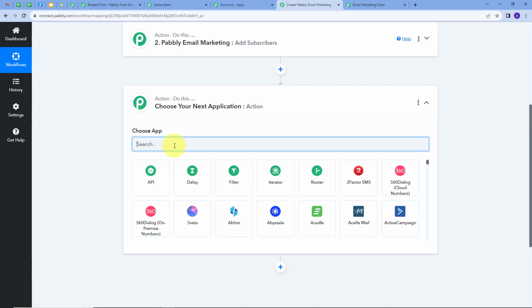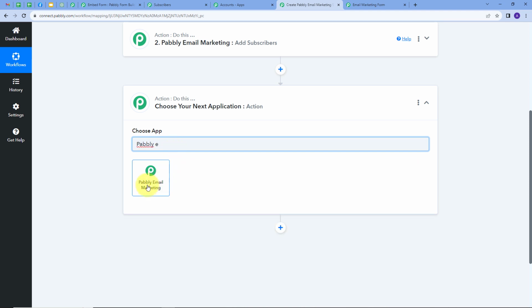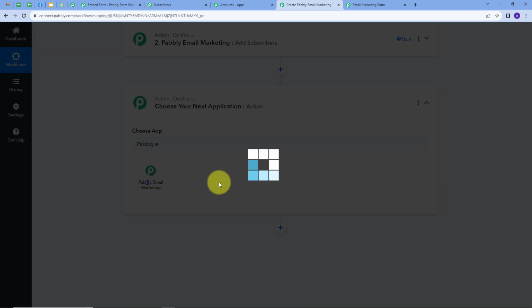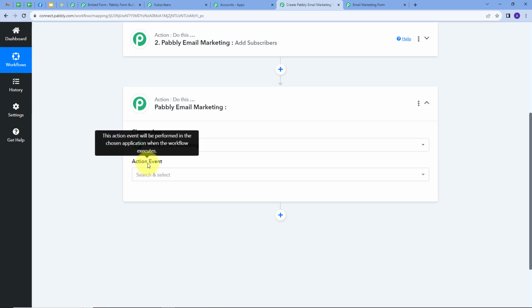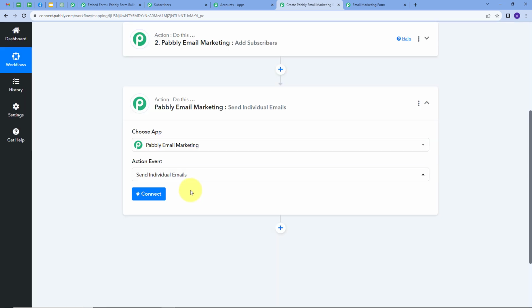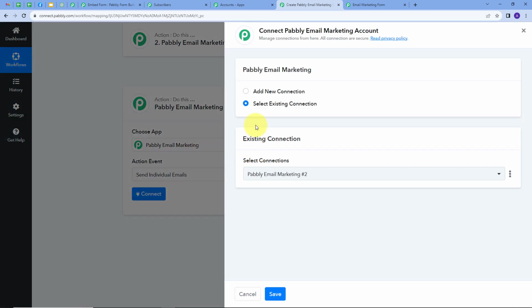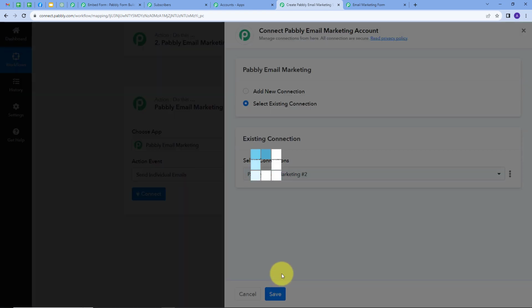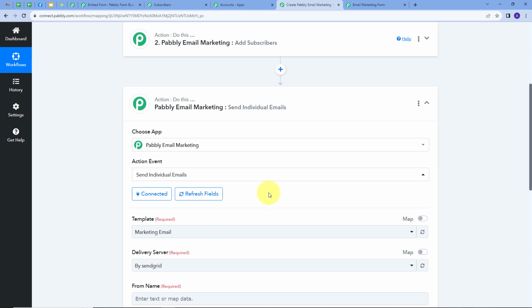And here my action application will be Pabbly Email Marketing. So I will select this. Now I have to give an action event. So I will open this tab, and this Send Individual Emails will be my action event. So I'm going to select this, and I will connect Pabbly Email Marketing again. I'm going to use the existing connection because I have already connected Email Marketing before. So I'm going to click on Save.